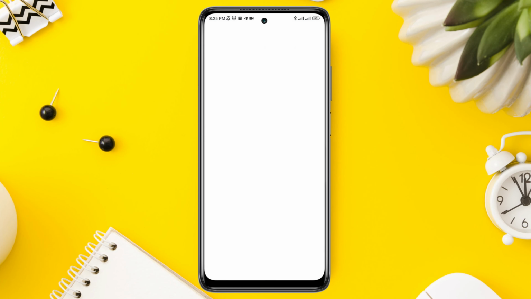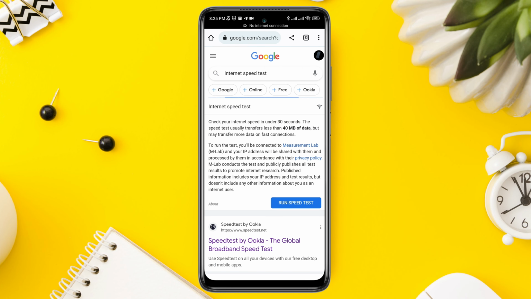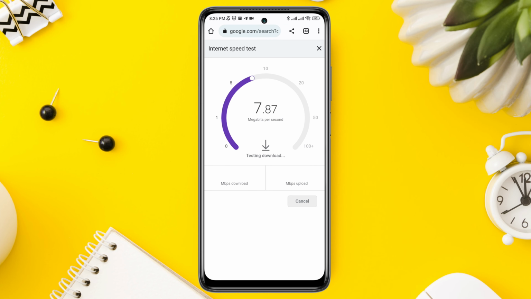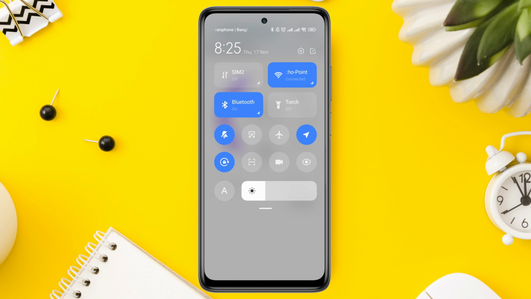You can open the browser and type internet speed test. Open this up. If you found that your internet is not working well on your mobile device, you can switch your mobile network from Wi-Fi to mobile data or mobile data to Wi-Fi.